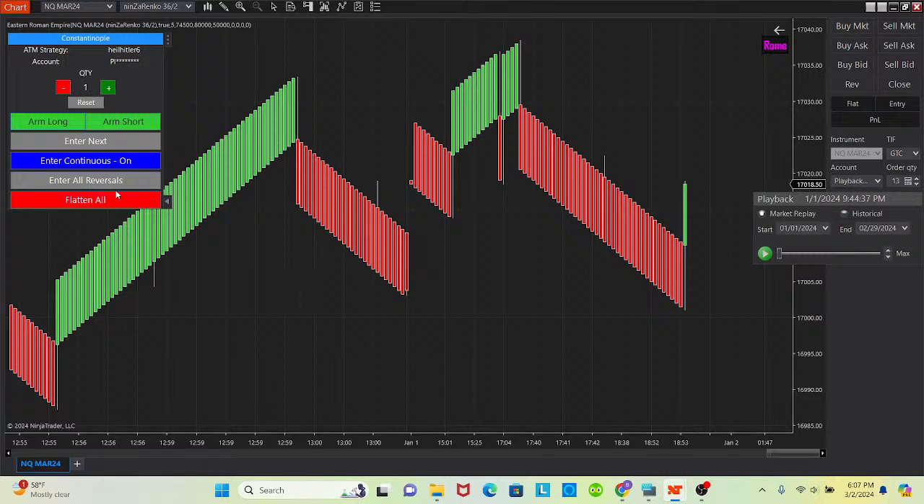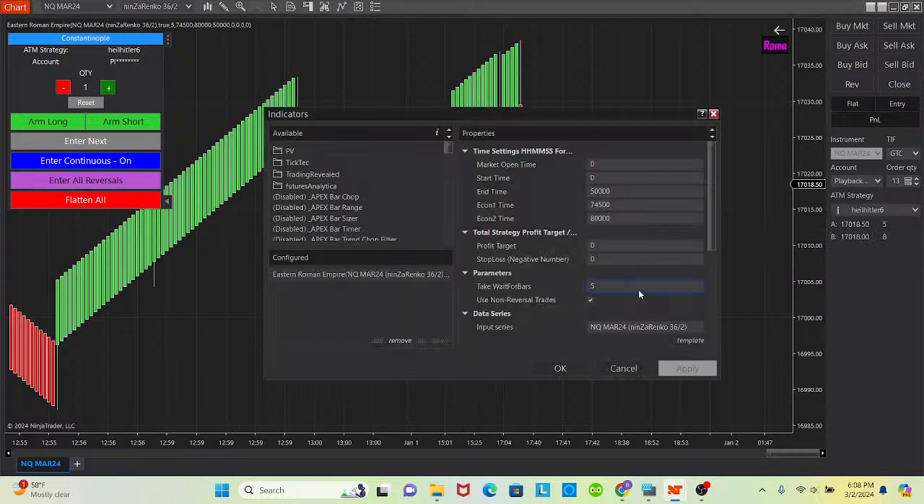The enter all reversals button is the pink button, or medium orchid as NinjaTrader calls it. Basically what it'll do is take every single reversal provided enough bars have formed after it's opened. I just included this in case any of you want to do some news trading or open trading. I know TrueTrade has a bot that does exactly this, where it won't take any of the fancy stuff, if you click not use non-reversal trades right here.